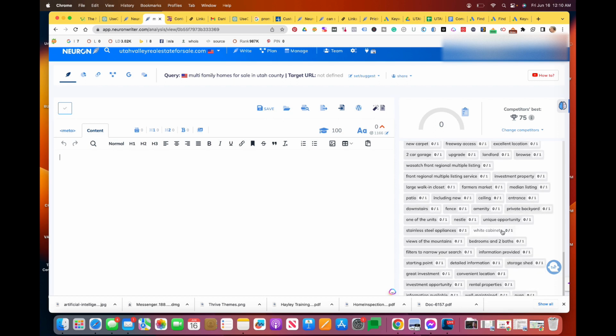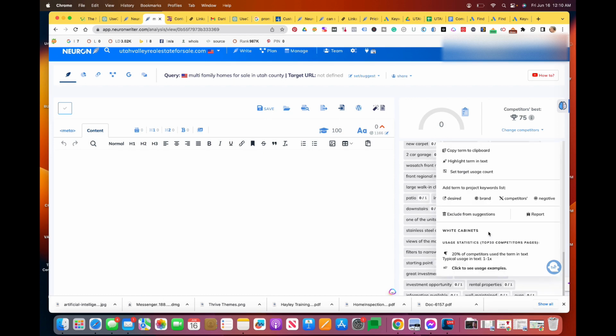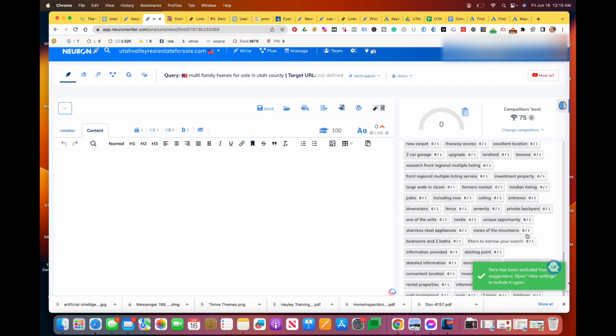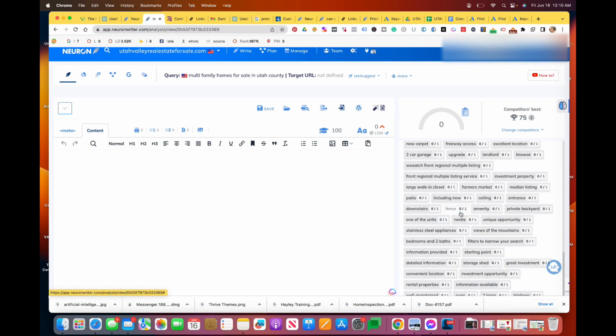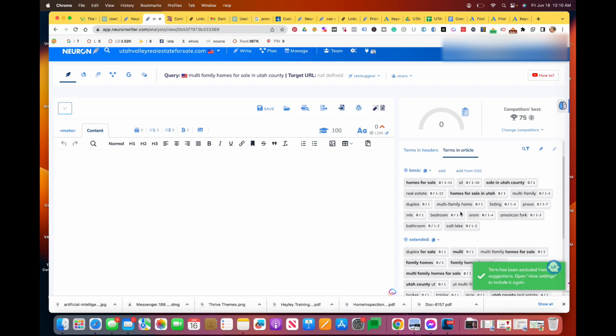There's a lot of these things that we don't need, like we don't need white cabinets. So we don't need this at all. We want to exclude from suggestions. So that's how you do that. Starting point, we don't need that. We will exclude from suggestions. So we can go through and exclude things that we don't need to talk about, so that our score will go higher when we're writing this article.